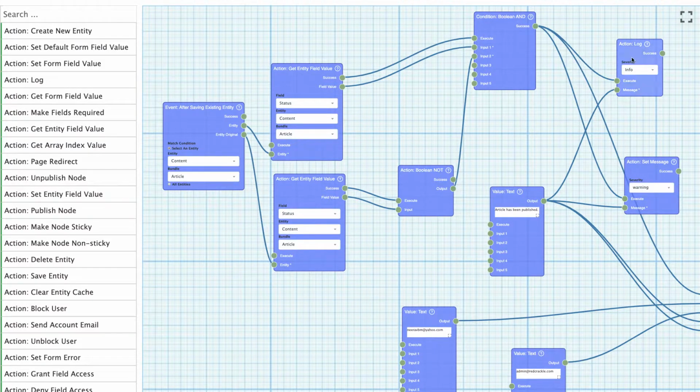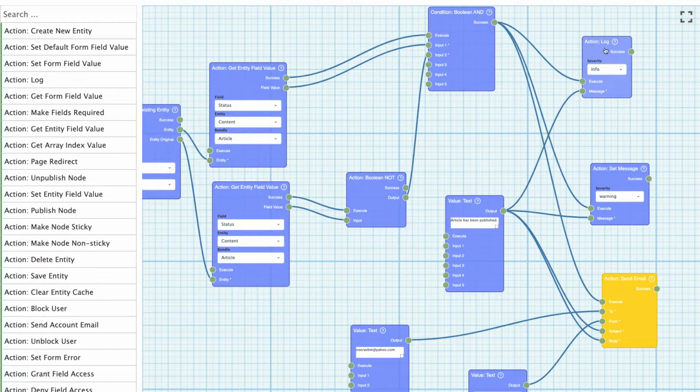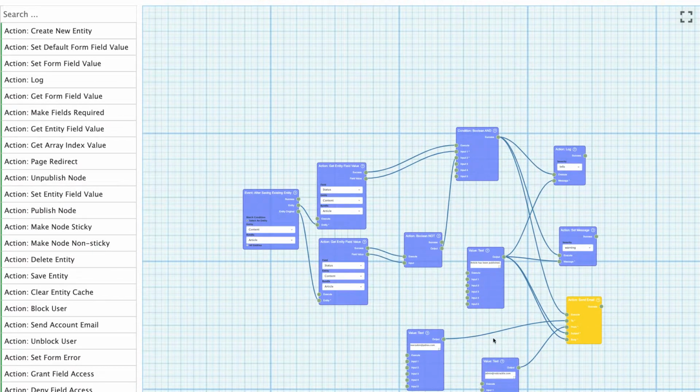And then basically we are doing the three actions, which is putting it in the watchdog, and basically setting the message as well as sending an email. Oh wow, that's cool. So let's try it out.